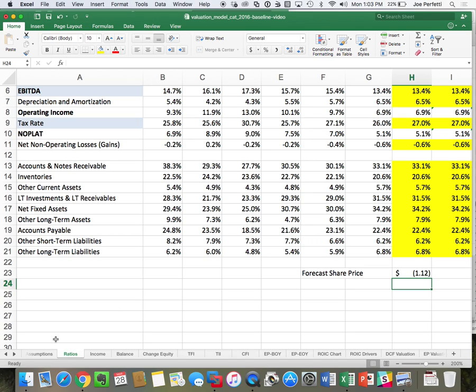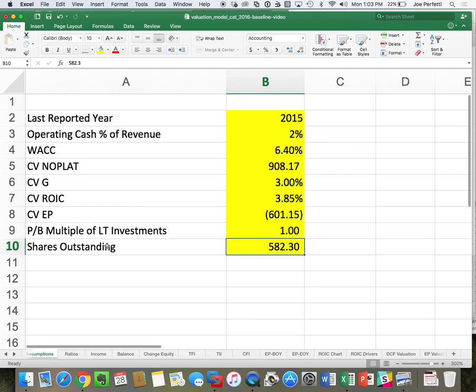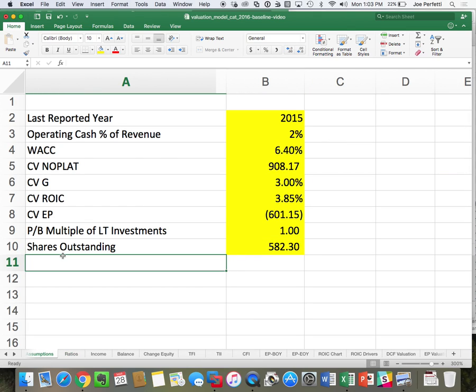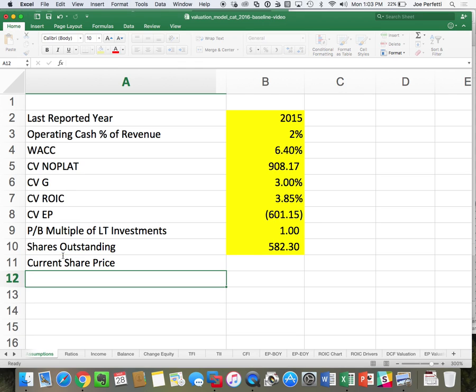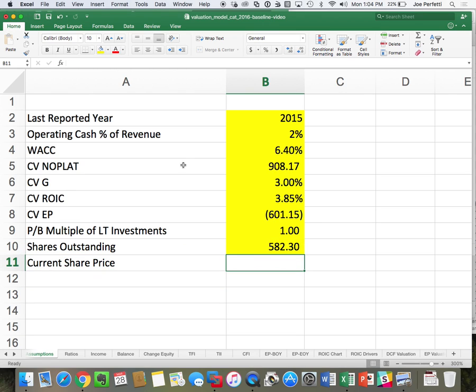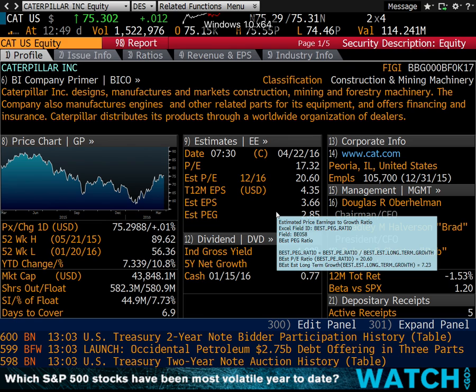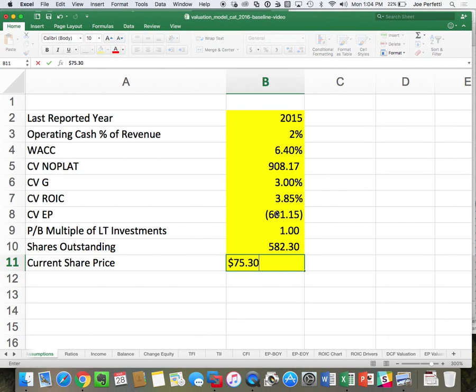Now, let's go back to the Assumptions tab. So that's the next thing, on this tab, I'm going to put in the current share price, and I'm going to make this yellow. And right now, the current share price is 75, what was it? 75.30. Time of the video, right?